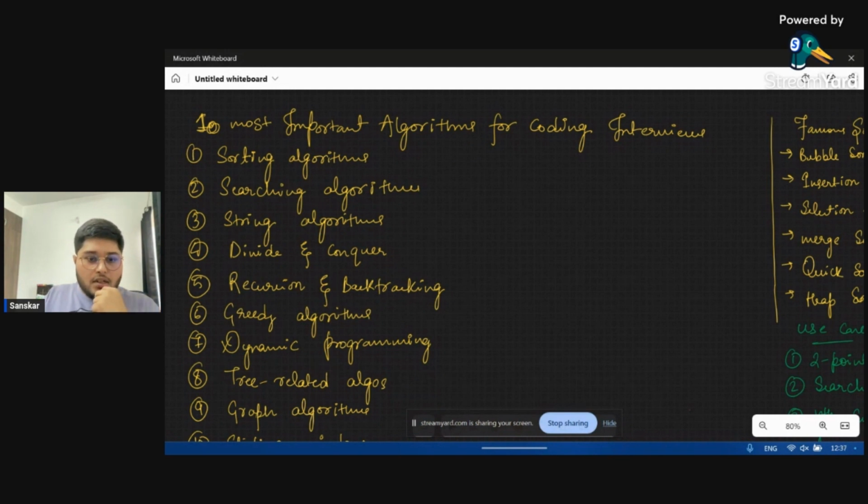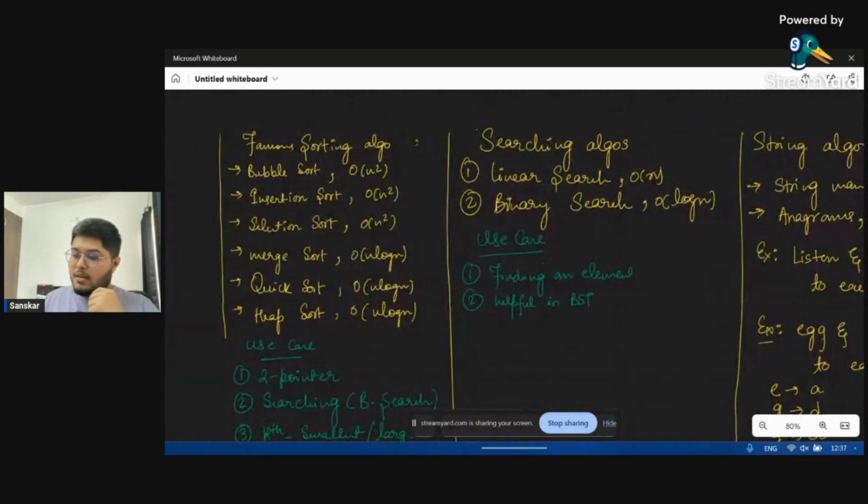Okay, so for sorting algorithms: sorting algorithms arrange elements in a specific order, for example either ascending or descending, in an array. So this is what sorting algorithms look like, and there are some famous sorting algorithms like bubble sort, insertion sort, etc. We'll be looking at that later on.